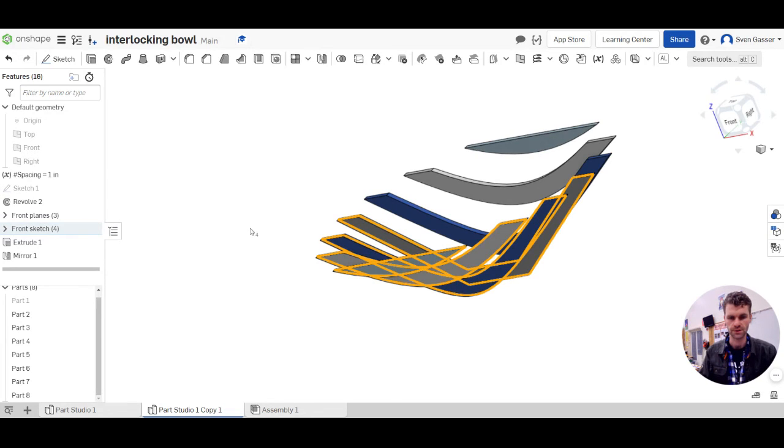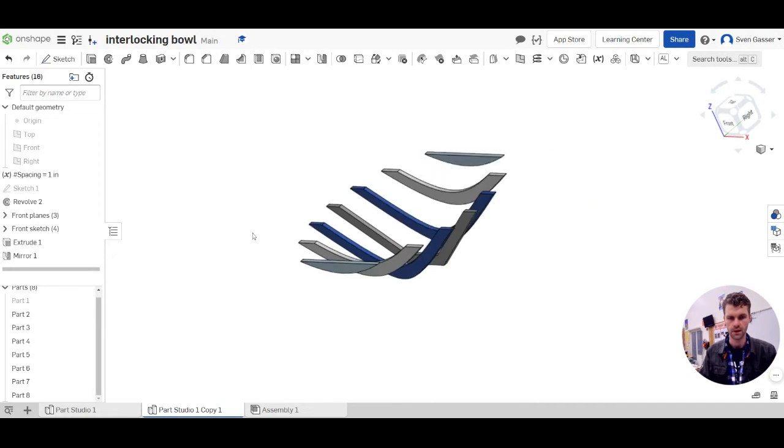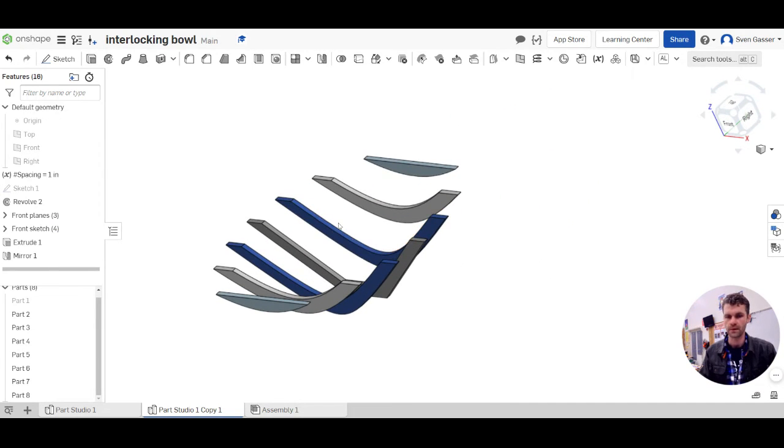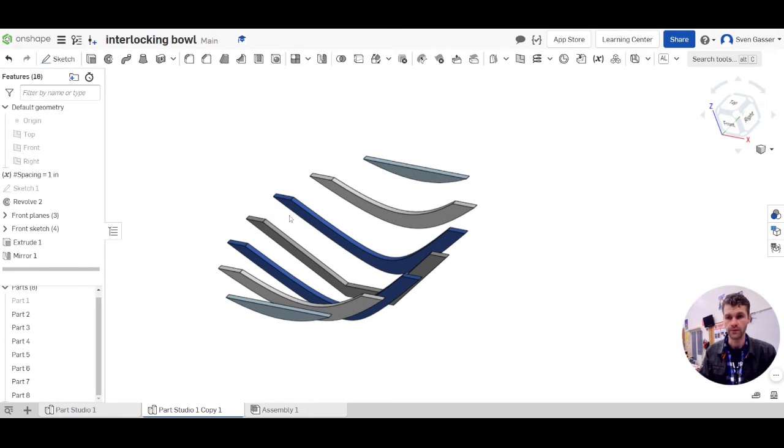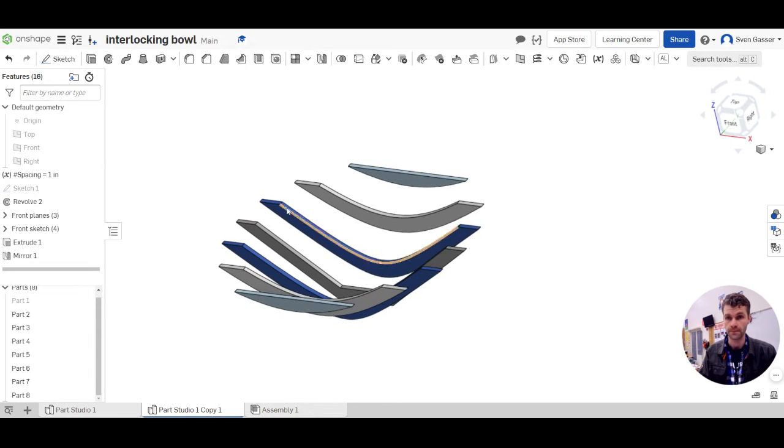Front sketches. And all right, we're looking pretty good here. So we're going to try and not do all that work again. So I got another trick here for you.